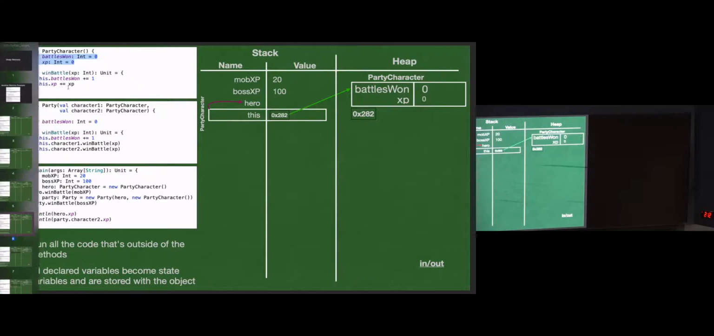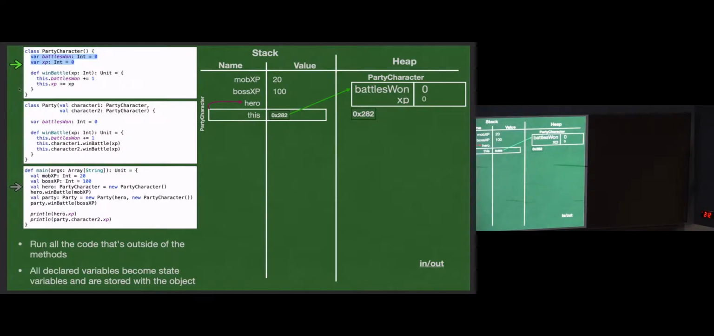So after the parameters, anything outside the methods gets executed, and any variables that are declared. So far, I've only shown variable declaration, and that might be true for all my examples. But any variables that are declared in this code become state variables of that object that's being created. So we created a player character object. We got no state variables from the constructor parameters, but we got 2 state variables from the code outside of all the methods. We got battles and XP, both initialized to 0.